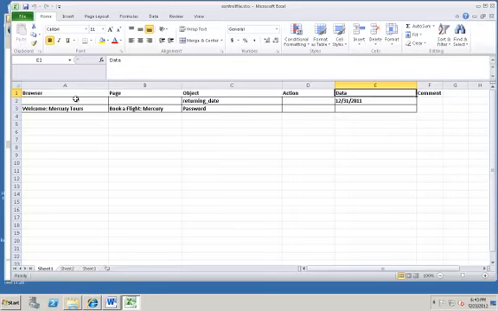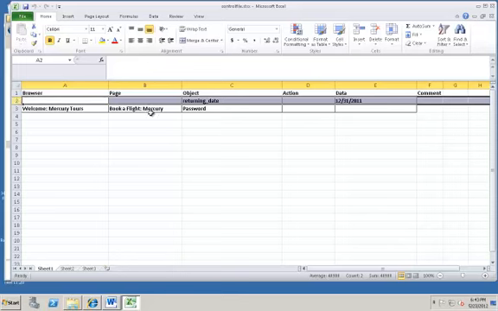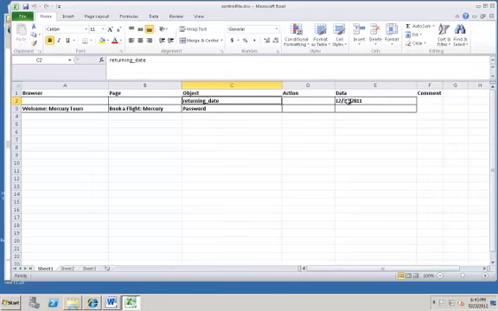In this case, for the first search in row 2, we're looking for an object called returning date, and we're looking for a value of 12/31/2011. The criteria must be met in both cases for a value to be returned. In the second search, we're going to be looking for browser name of Welcome Mercury Tours with a page of Book a Flight Mercury, and the object is the password object.